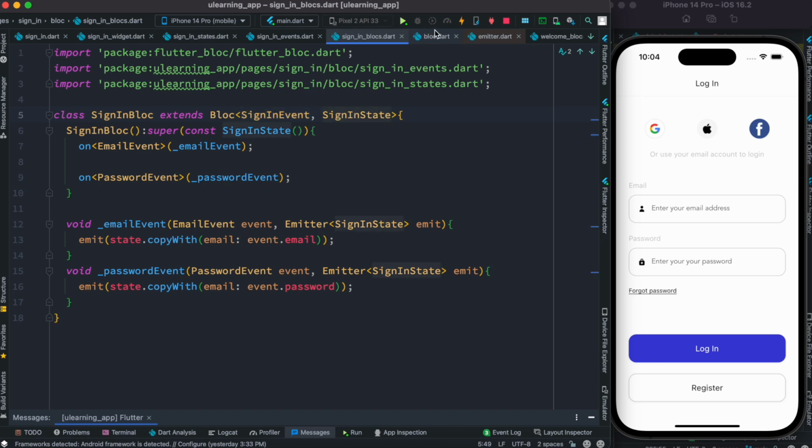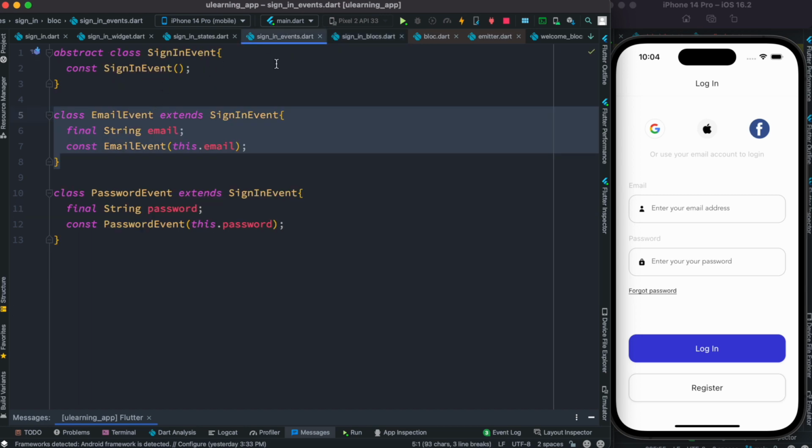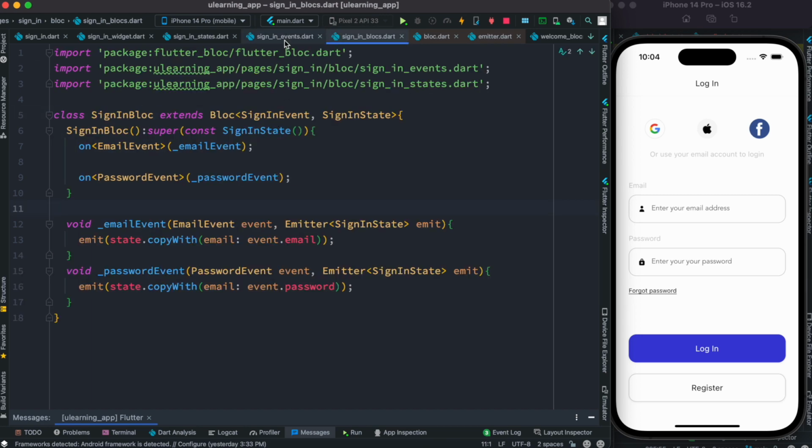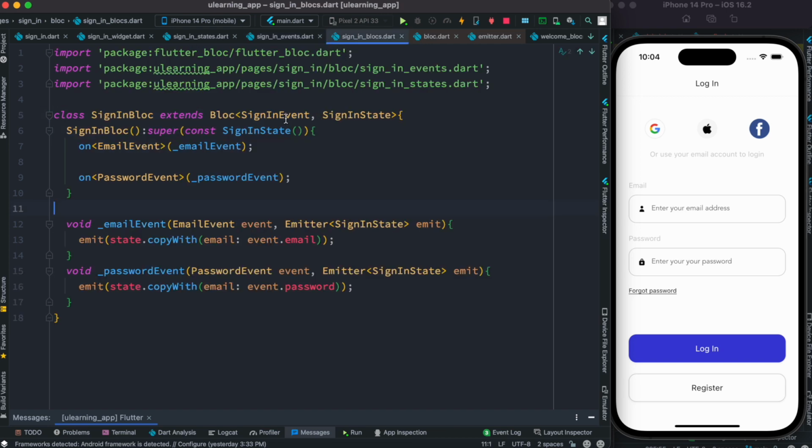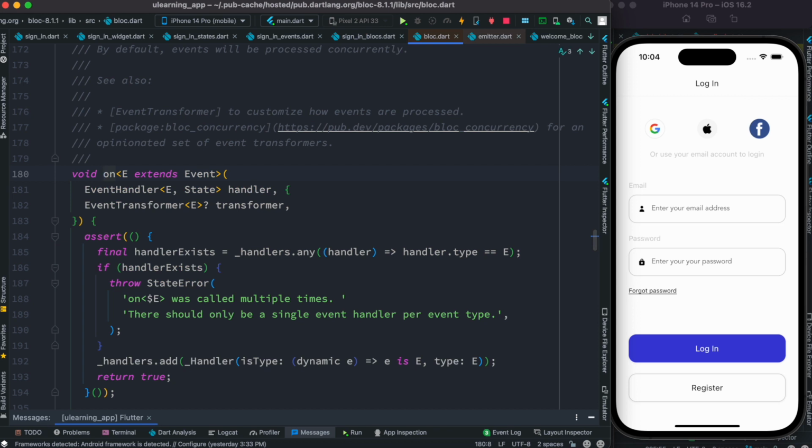Of course, you can also ask why I didn't use email event here. To understand why this abstract class, sign-in event, has been assigned as the type, the most important reason is in the on method. The on method also takes a type of class, and interestingly, there is a class E, and that E extends event.